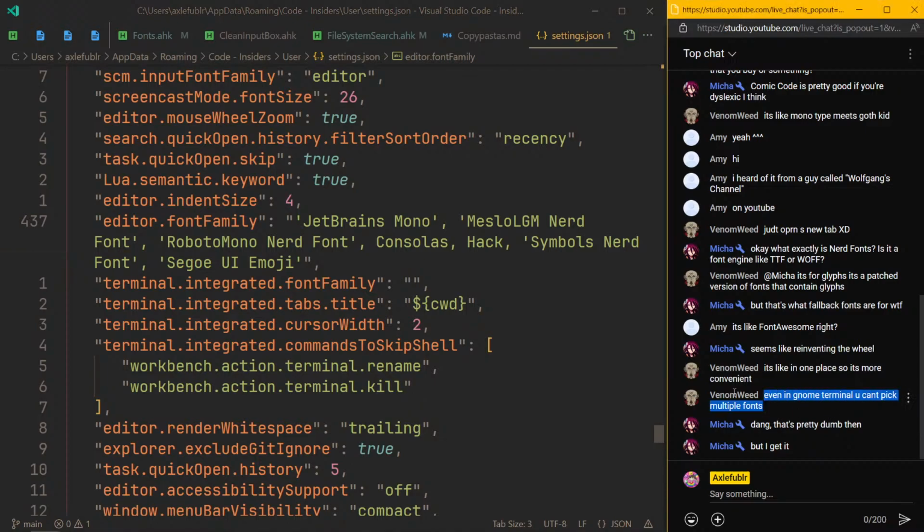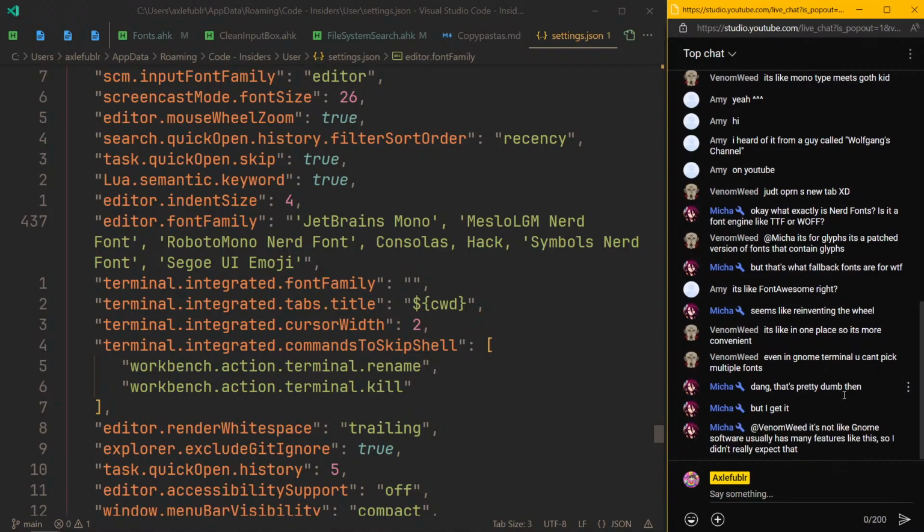Even in GNOME terminal, you can pick, damn. Well, I guess, is that the built-in terminal emulator? In which case, I would imagine you couldn't, because usually the built-in thing is bad compared to the other options that you might have. Yeah, it is dumb. It's not like GNOME software usually has, yeah, exactly, that's exactly my point. So I didn't really expect that. Same.